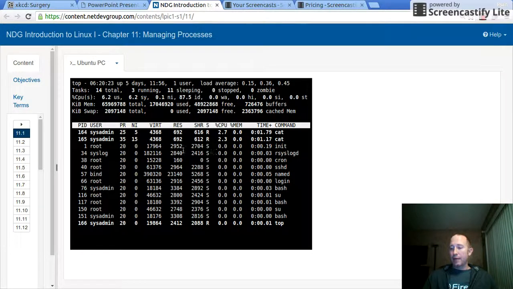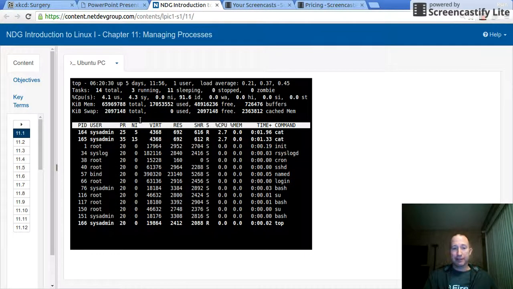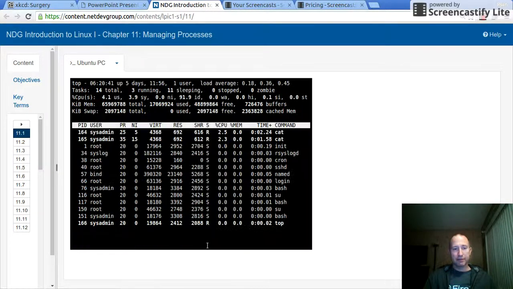The way to change these is if we look at this help right here, K and R, kill and renice, allow us to interact with the top command and change the nice value here. So consequently, there's also a renice command. In this case, we're going to choose the process ID of 164.